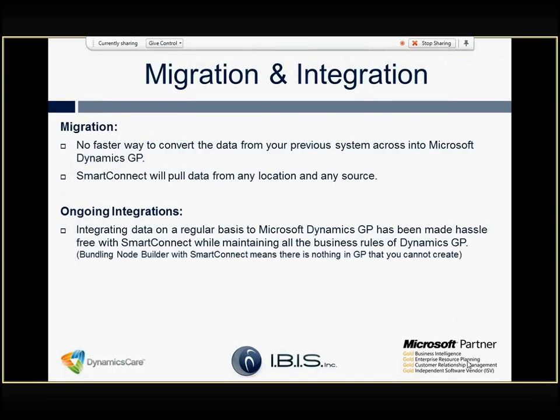As for ongoing integrations, integrating data on a regular basis to Dynamics GP has been made hassle-free with Smartconnect while maintaining all the business rules of Dynamics GP. SmartConnect can take any data from any location or source based on a defined schedule and update any record type within Microsoft Dynamics GP with that data.